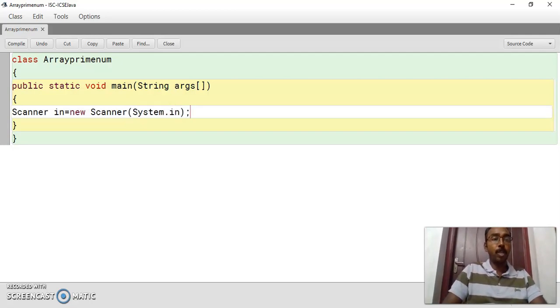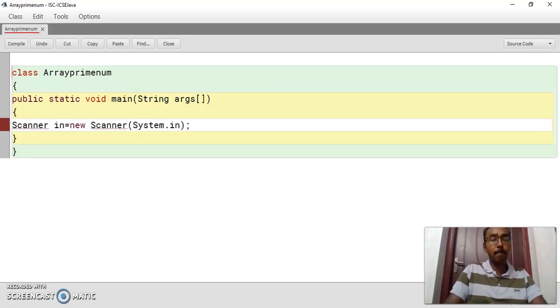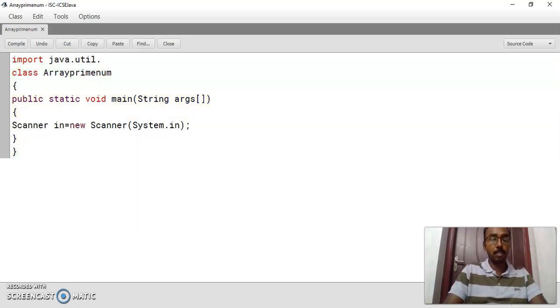But if you want to use the methods of Scanner, the Scanner class should be imported into your program. So let us import the package that contains the Scanner. The util package contains the Scanner class. So import java.util.*.